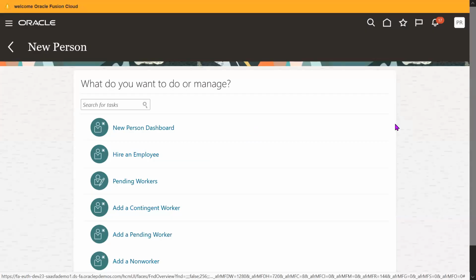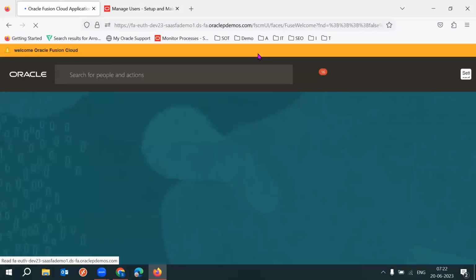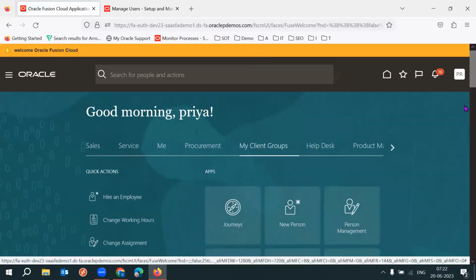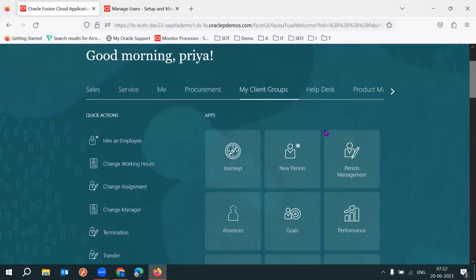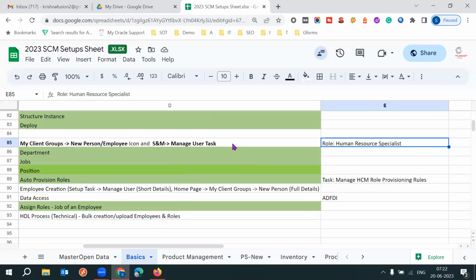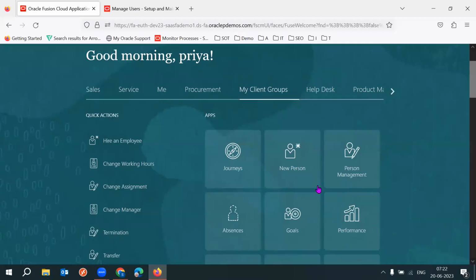Click on OK. Now here I'm repeating again under the home screen. From the My Client Groups, I created an employee from here, New Person. If this app should be displayed, then you should have a role called Human Resource Specialist. Assign the Human Resource Specialist role to your user. Then only you are able to see the New Person icon in your My Client Groups section. Okay.